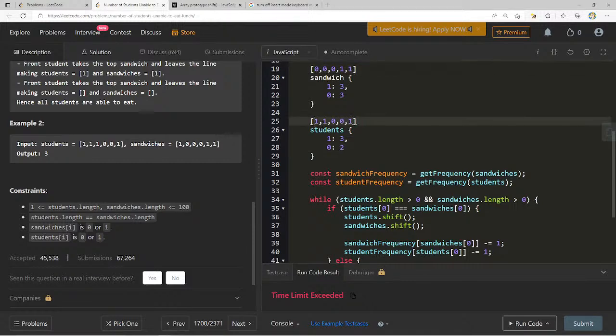All right, so we remove 1 from each since we can do it. So we remove sandwich frequency, sandwiches of 0. You know what we should do? We should say const removed. We should say const student. And here we should say const sandwich. And this is the one that we remove, right?